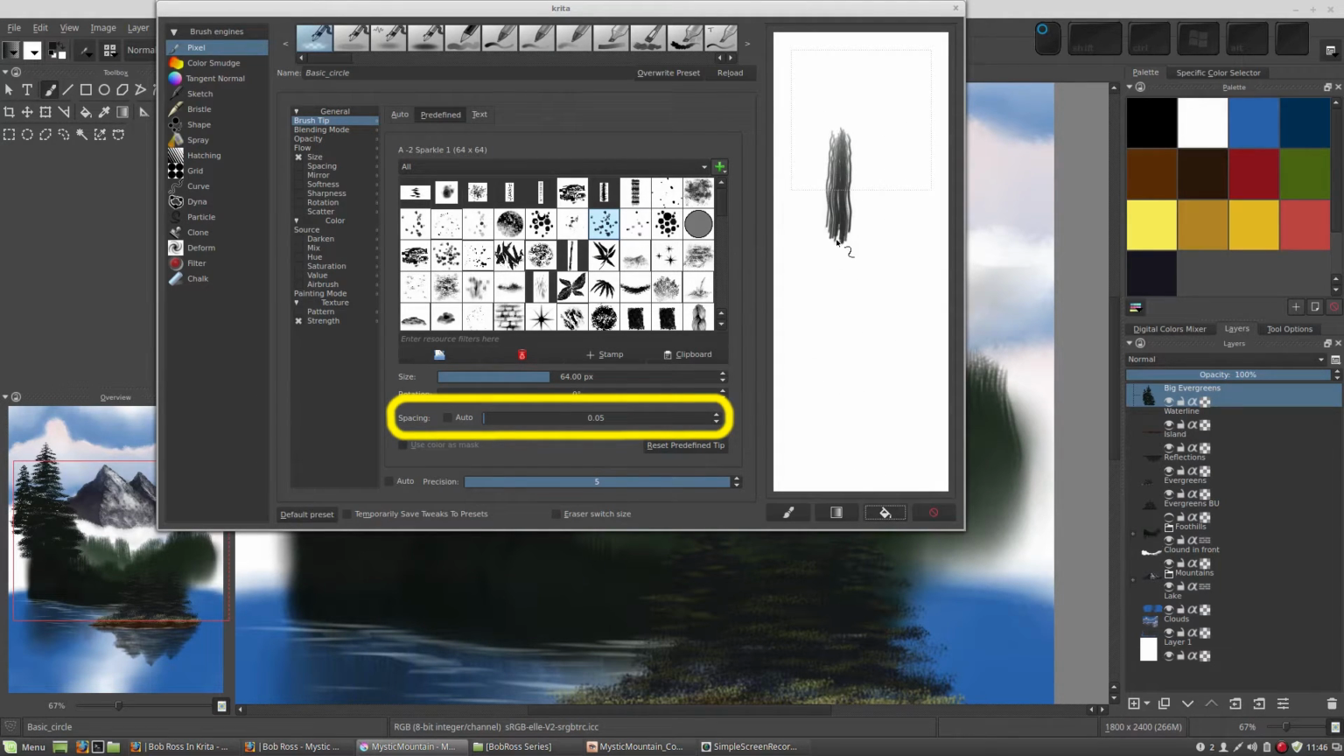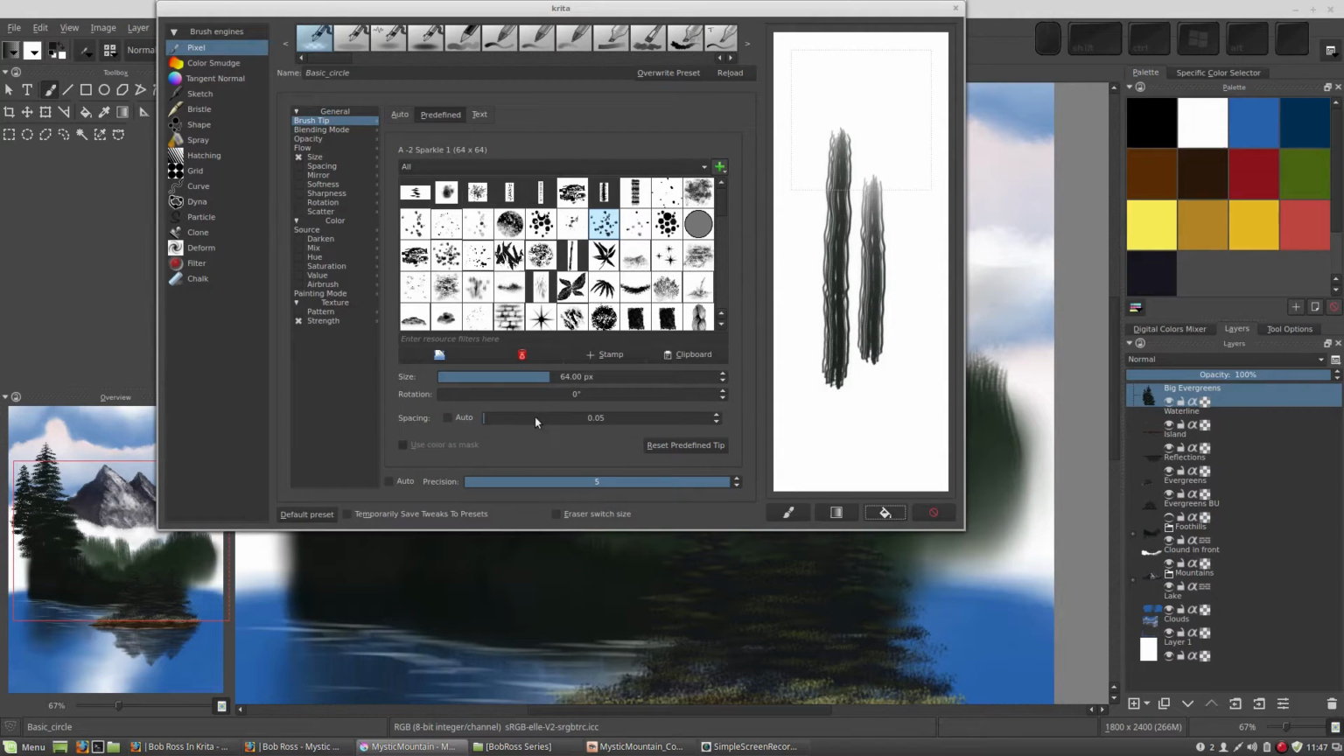So right now it is drawing this little texture every 0.05 pixels maybe? I'm not sure how it does that calculation, but you can see the obvious difference here. If I crank it up, I'm going to get one every 3.41 times that. And as we go down, we can get the brush appearing more and more often until it appears like a solid brush.